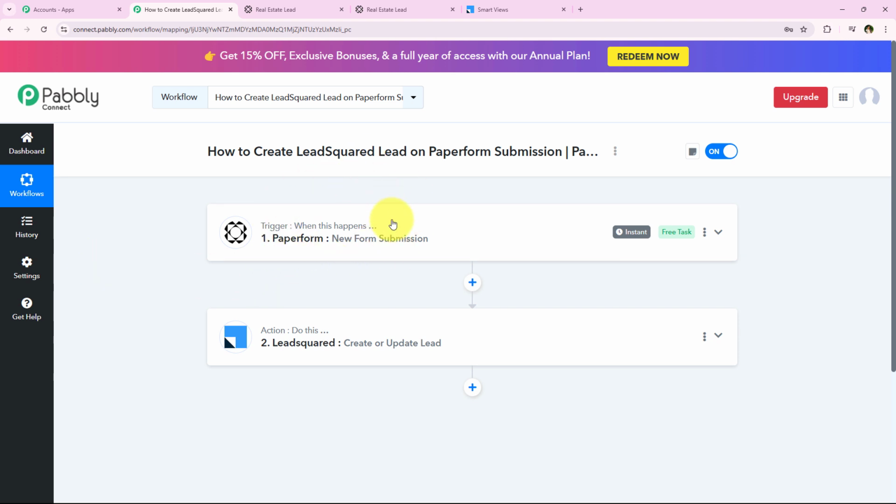and now what will happen is that as soon as a new form submission is received from my Paperform, automatically this workflow is going to trigger. Pabbly is going to capture the response and further create a new lead or update the lead into my LeadSquared account with the same details. So this workflow is going to run in backend, and we don't have to come back in again to this workflow in order to click on save and send test request. We can just sit back and relax.